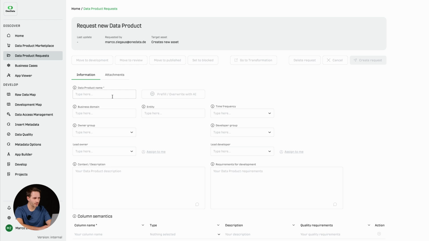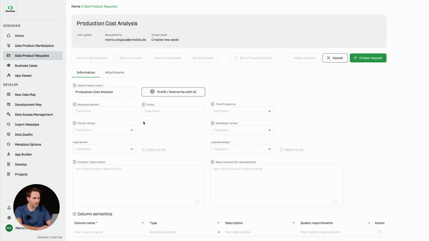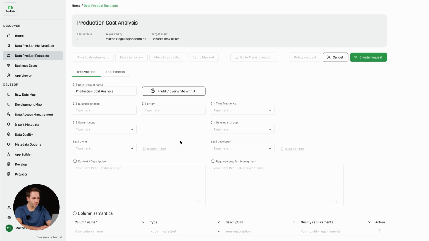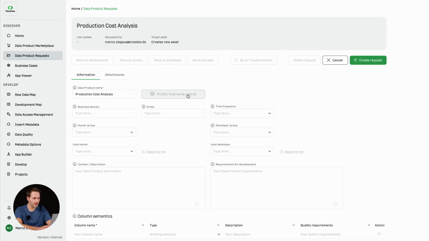We'll start with a name. We'll call this data product production cost analysis. And we don't really want to fill out all these forms, so we will use the AI to help us with it.